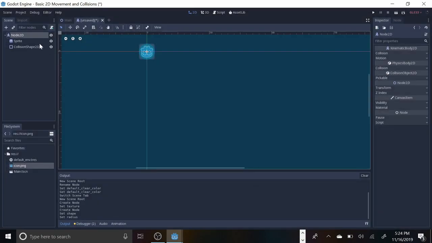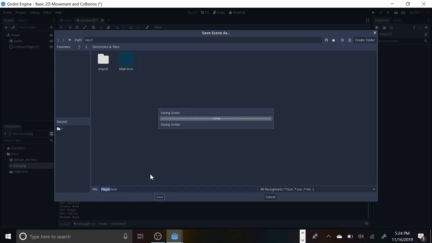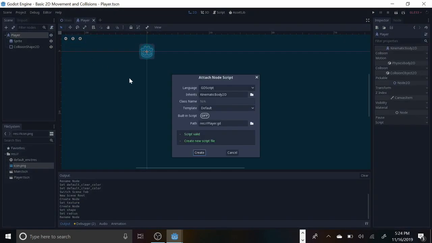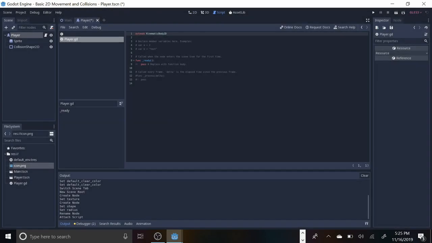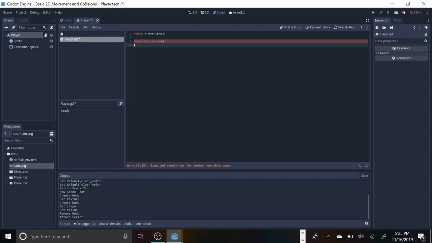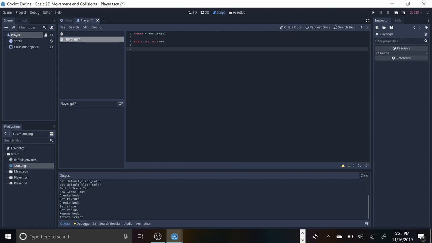Let me rename the node first and save the scene. That would be a smart idea. Okay, nice. Create. We're going to start off the script with a variable, an exported variable. Export an integer variable, and we're going to call it speed. Then we're going to create a function here, physics process, and this function is called every frame.